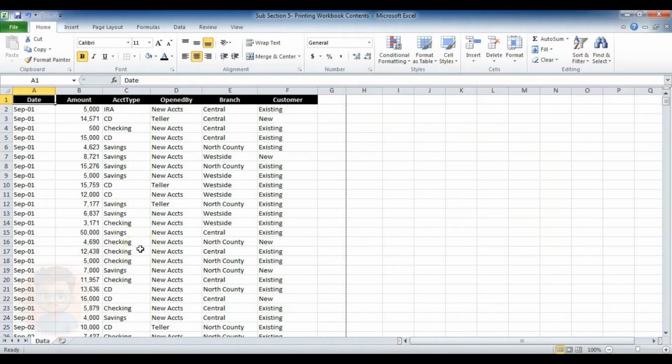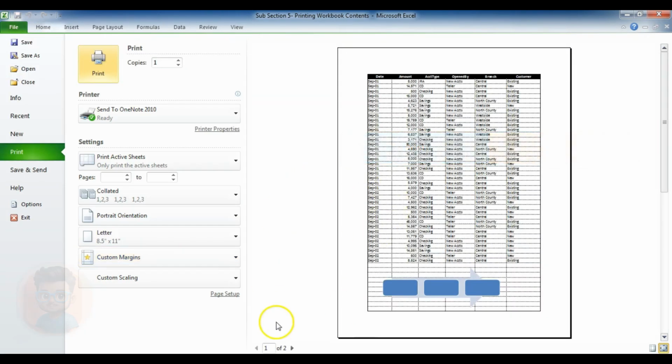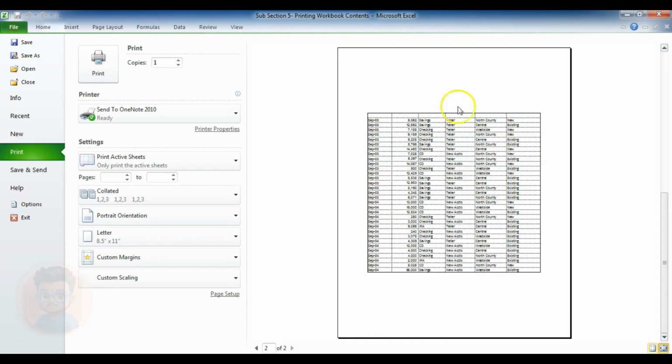When I try to print this report, I see a very clear problem. Have a look at it. When I press Ctrl P to see the preview of this data and I go to the next worksheet, I cannot see any kind of heading, which is very misleading.